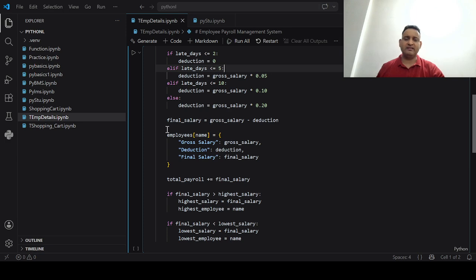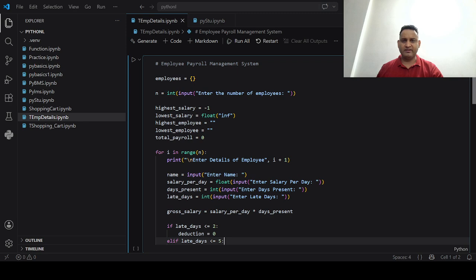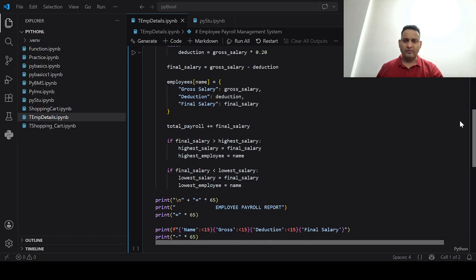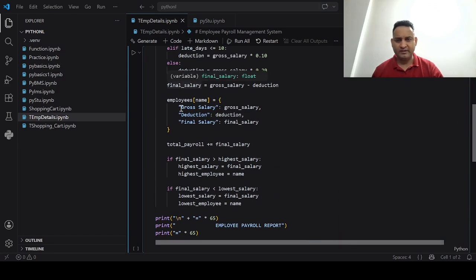Once that deduction is done, we have already specified one dictionary variable above, employees. So we'll add and align those parameters like gross salary and deductions. These are keys and these are values, right? The left ones, which are in double quotes, are the keys. So for the gross salary, we'll specify all the parameters, and the gross salary is the value. Deductions, whatever we got from the deduction, will be mentioned. The final salary, which we already got here.